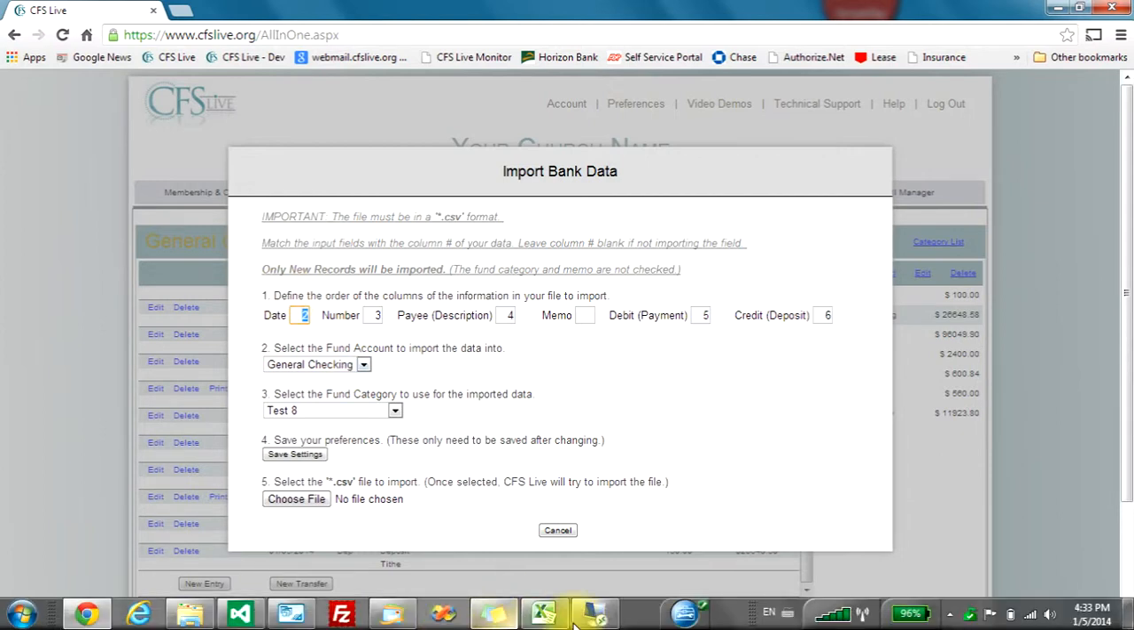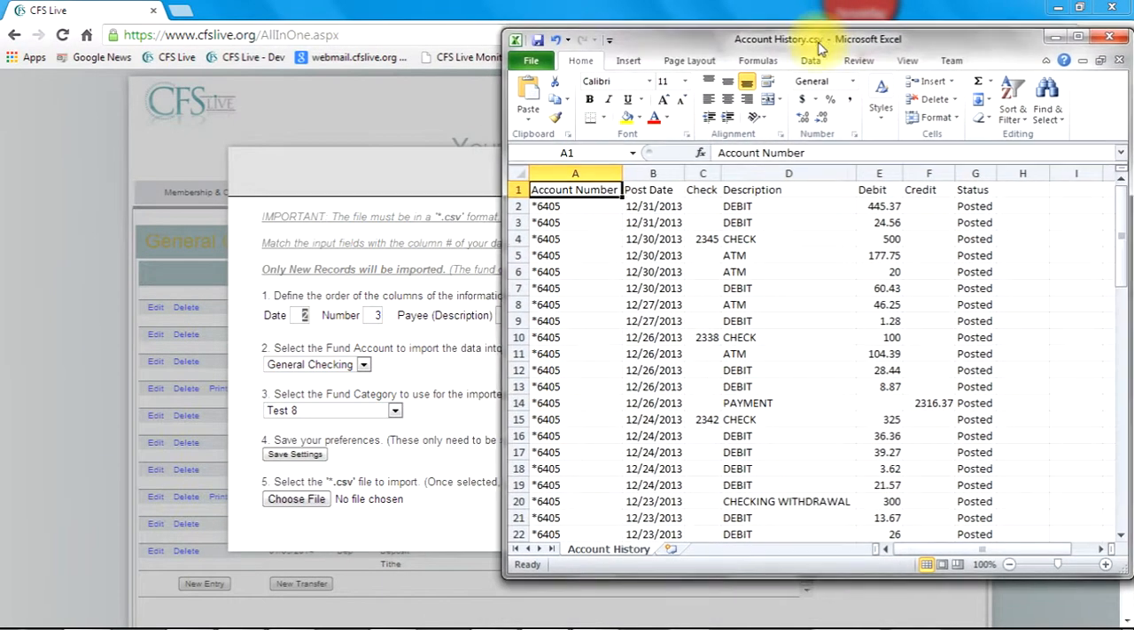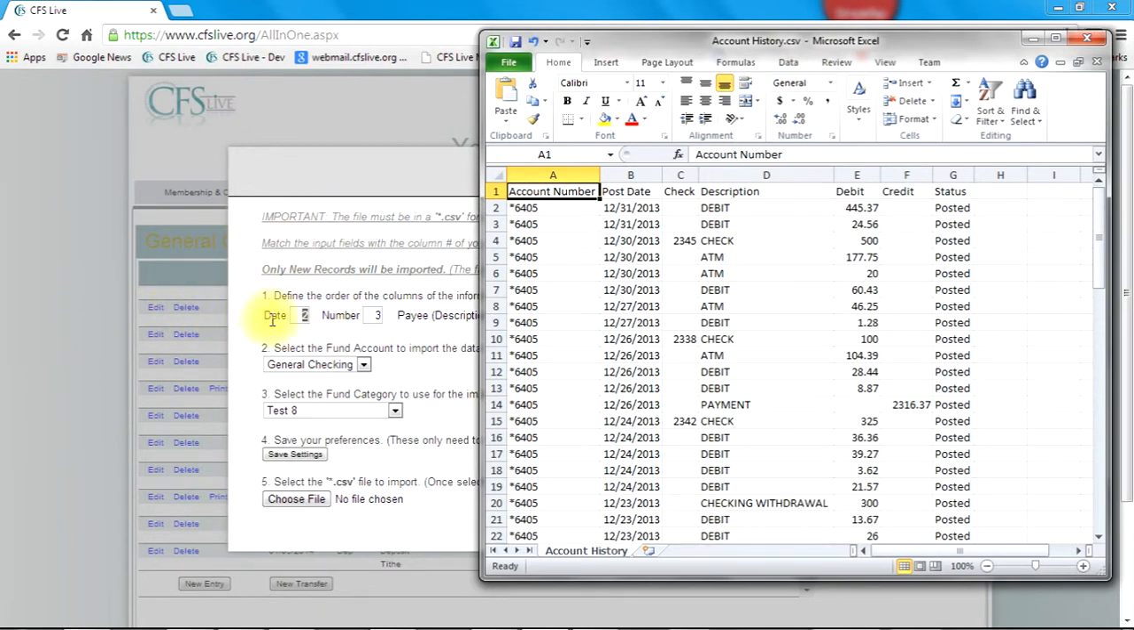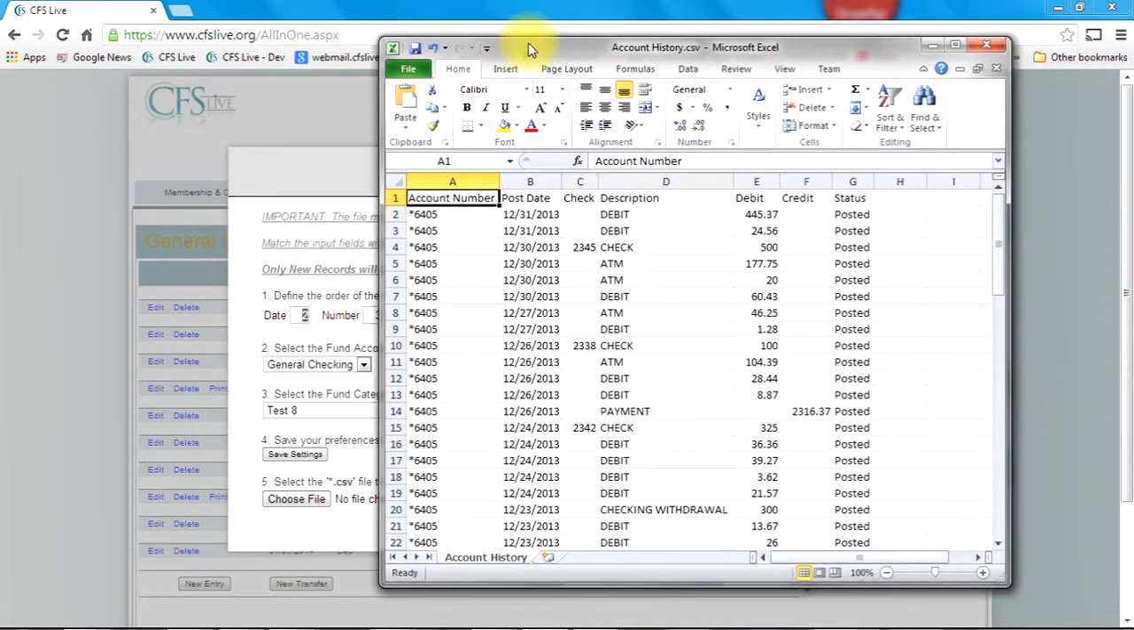So I have a file here that was downloaded, and column 1 is the account number, 2 is the post date, 3 check, description, credit, debit, etc. So what we need to do is match up these columns. My first column is the date, so that's column 2. The number is column 3. Then the description, or payee, is column 4.